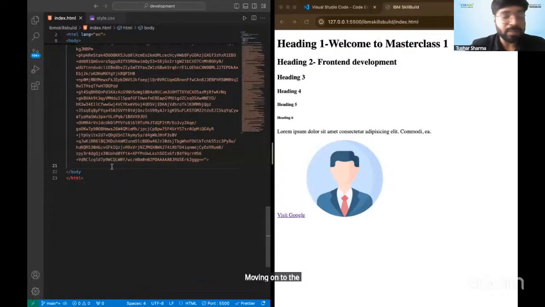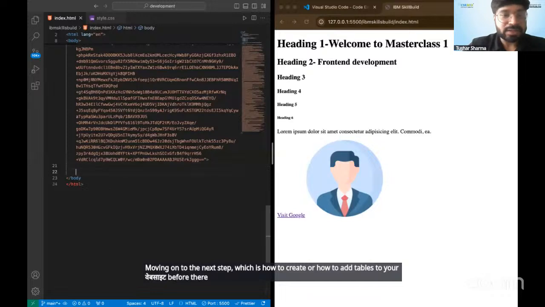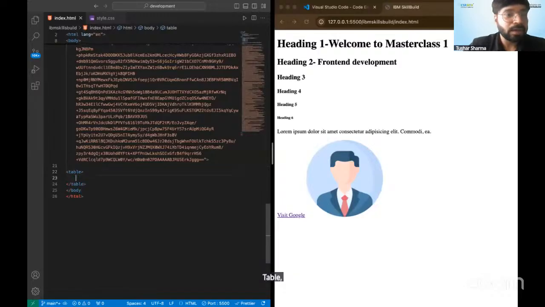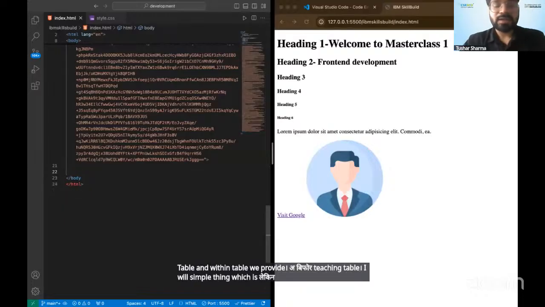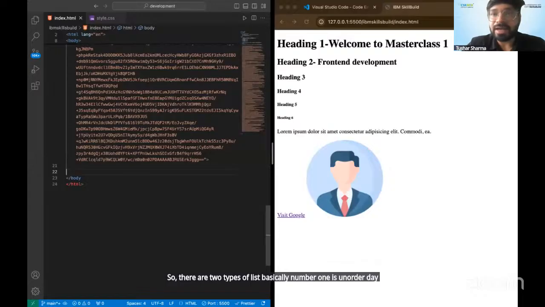Moving on to the next step, which is how to add tables to your website. For this, there's another tag for table, which is table. Before teaching you table, I will provide a simple thing, which is list. There are basically two types of list. Number one is unordered list, and second one is ordered list. What is the difference between unordered list and ordered list?